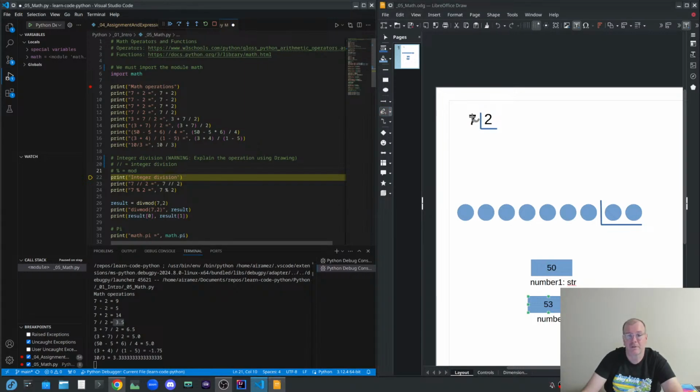So what happened here? What we want to do is see how many 2's we need to make a 7, or from a 7, how many groups of 2's we can create. I think it's easy to see this way. If I have 1, 2, I have only 2 here. If I have 2 2's, I have 4. If I have 3 2's, I will have 6.